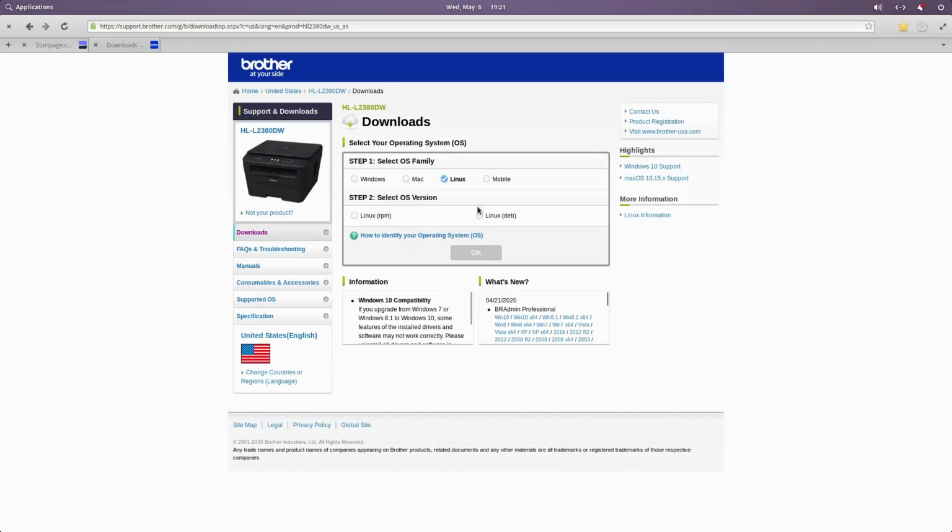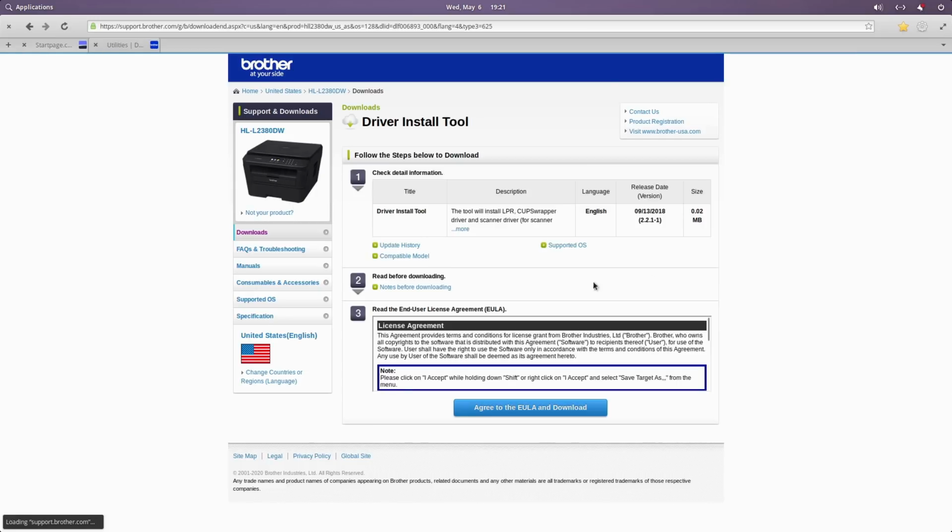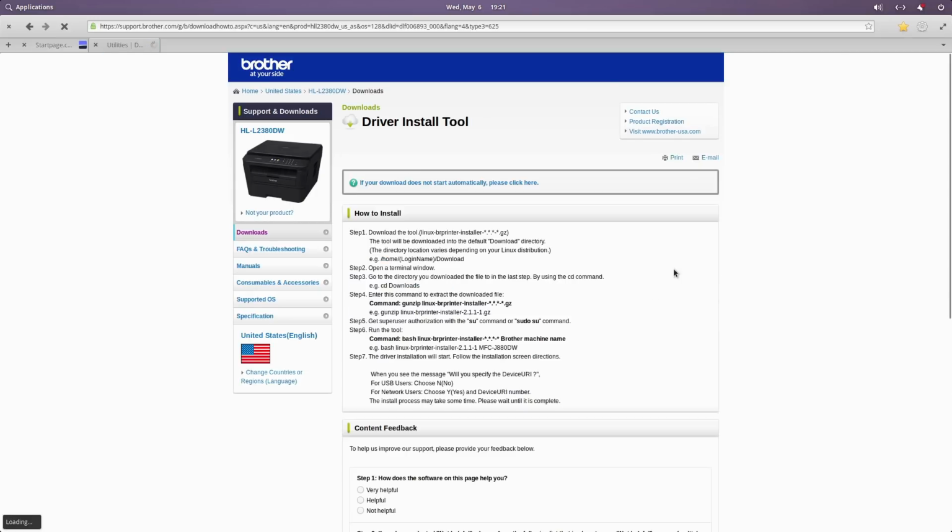All right, so we have to choose. So we're going to go ahead and do deb. Let's go ahead and grab the driver installer tool. We are going to agree to the EULA, and you can see that it has finished that. Okay.